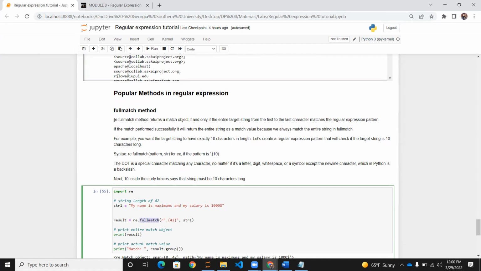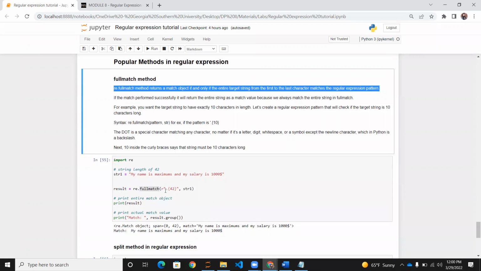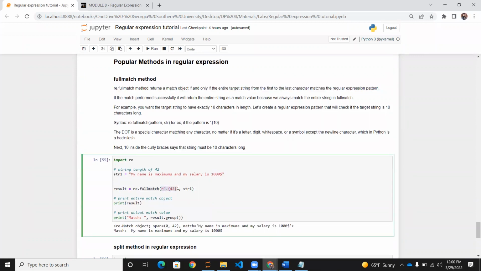For fullmatch, to call that method, as usual, you have to give the library name, re.fullmatch. What will it return? It will return a match object if and only if the entire target string from the first to the last character matches the regular expression pattern. For example, look at this. What is the regular expression pattern? I already told you about this curly brace in the starting of the lecture.